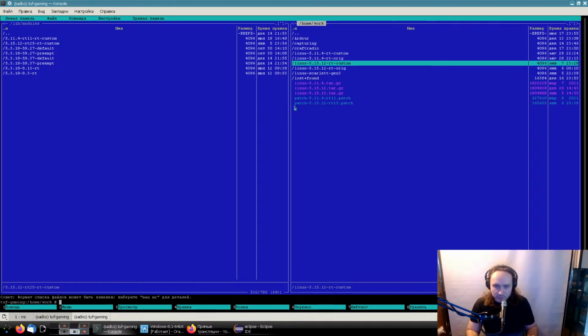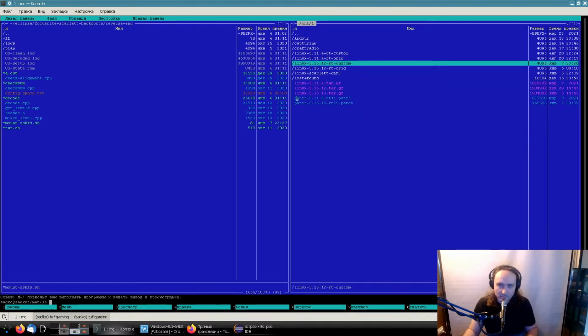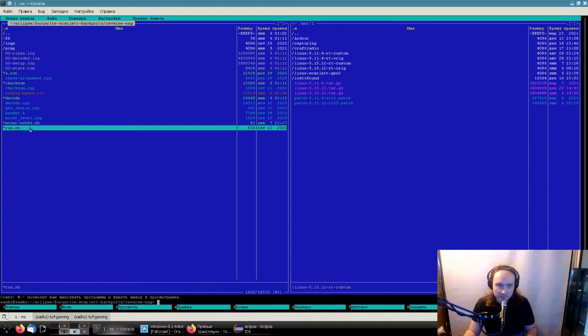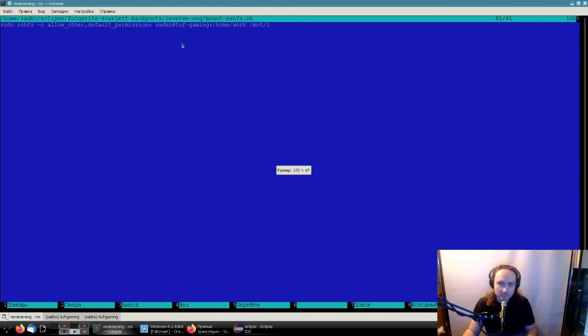Additionally, I have already mounted the home/work directory to my local machine via SSHFS, and so I already have access to this tree from my mount point. This is simply done by such a command, if you see it right. I don't want to enter it every time, so I just saved it in a bash script, and there is one liner.